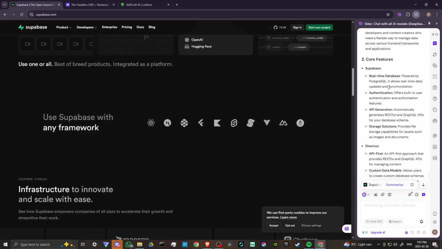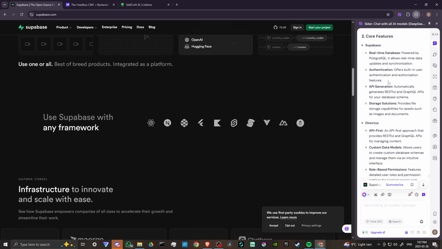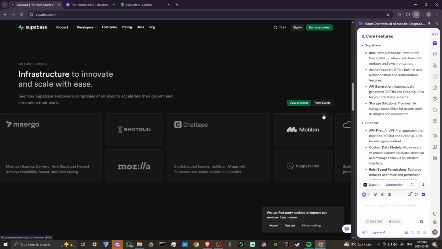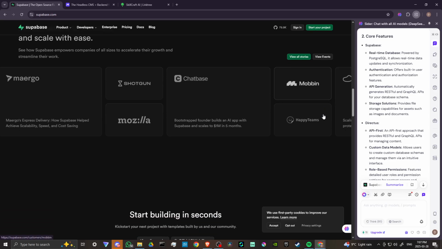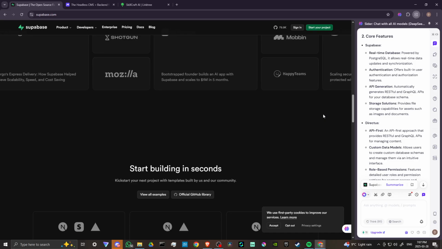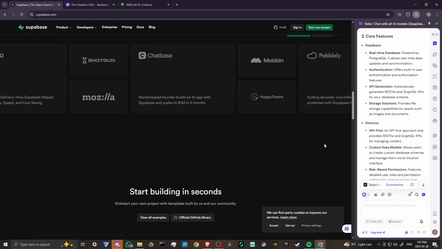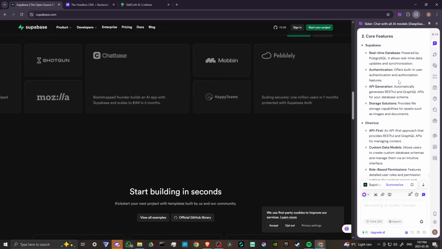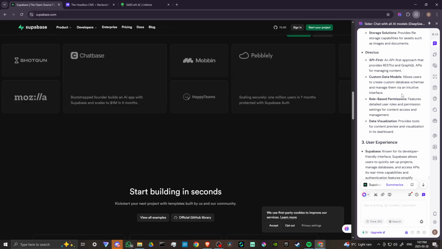Core features for Supabase include a real-time database powered by PostgreSQL. It allows real-time data updates and synchronization. It offers built-in user authentication and authorization features. It automatically generates RESTful and GraphQL APIs for your database schema. Provides file and storage capabilities for assets such as images and documents.